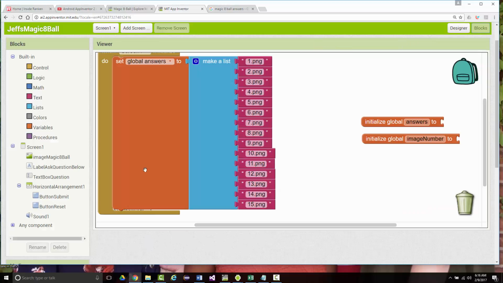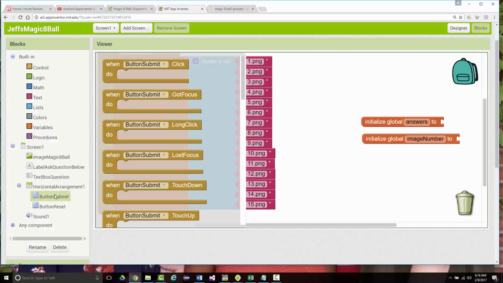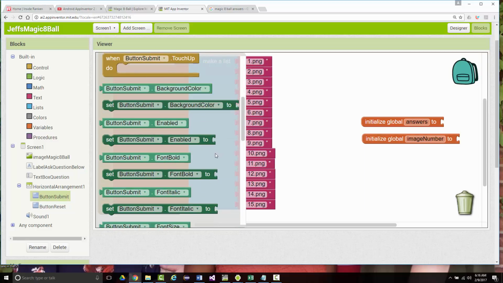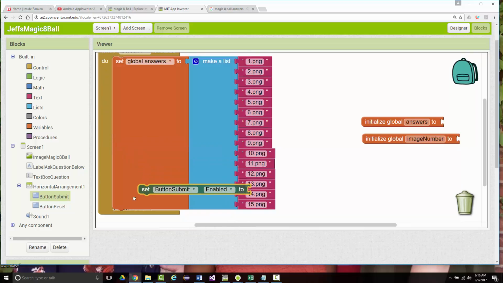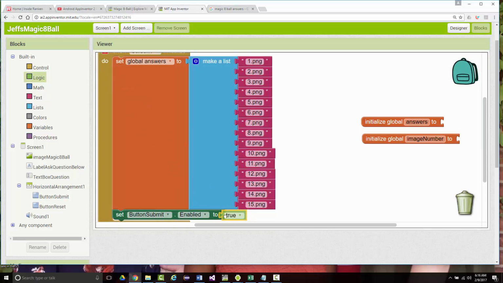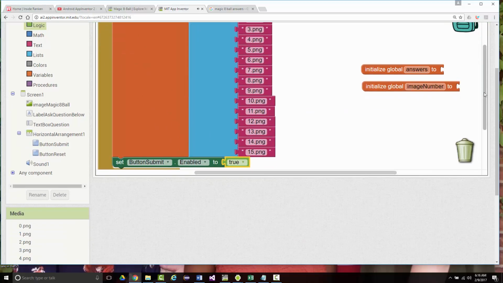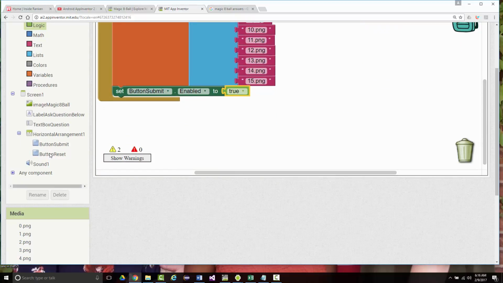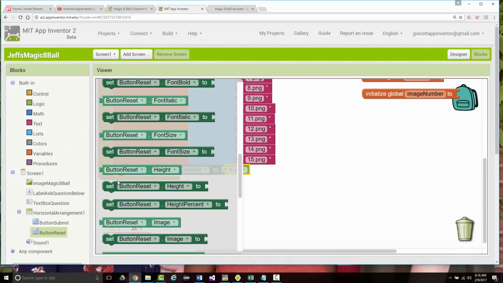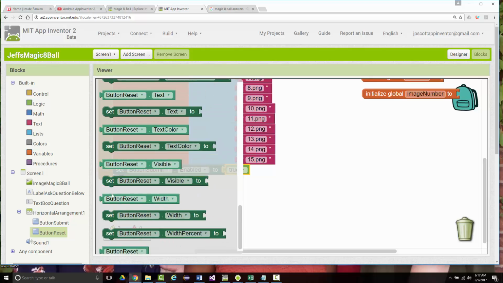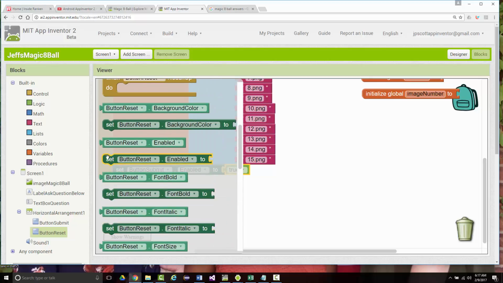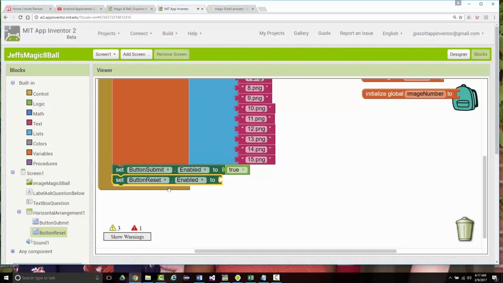Okay, there's the submit button. What I want to do is set the enabled property on the submit button. It would be enabled by default, but just to be sure, I'm going to set that to true. That's the first thing I'm doing. Then I also want to come over to my reset button, find its enabled property, and set that to false.